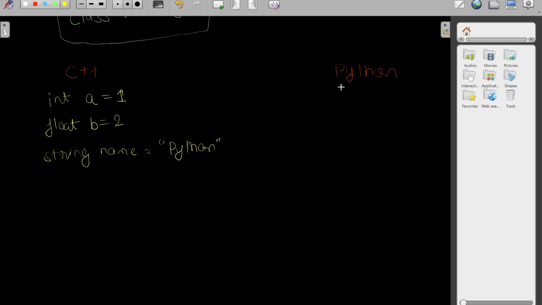But in the case of the Python programming language, there is no need to define the data type. Python automatically detects the data type of the variable. Let's consider there is a variable A, I can directly assign a value 1. There is a variable B, I can directly assign a floating point value like 2.22. So it is a float, so there must be two digits after the point, like 2.22.